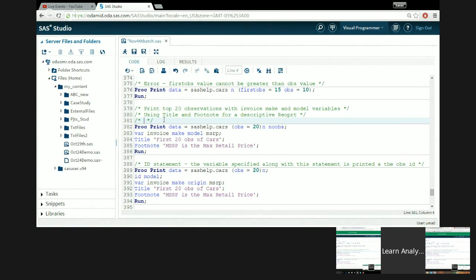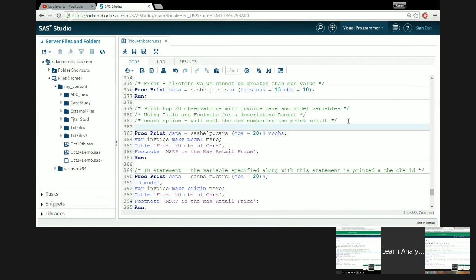And what does the noobs option do? The noobs option will omit the observation numbering in the output. Okay? So you will see that there are a couple of other options also that you will be using. Different statements also will be used in the software.